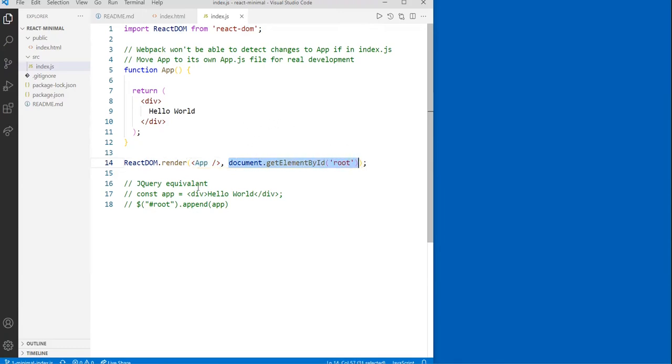It's the same as doing the following thing. It's making something called app, putting HTML in it, and then appending that to the root ID. So this is what's actually happening in jQuery.